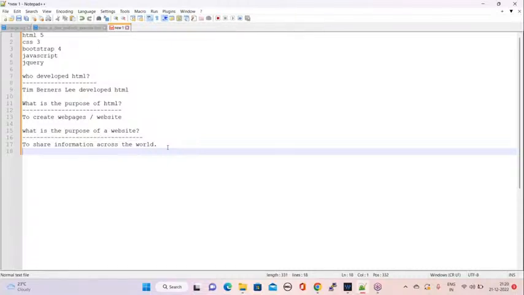Why? Because in order to develop an application, we need to write so much code. The entire code we don't write in a single page. For example, for the home page we write home page related code, about us page related code, services page related code, contact related code. So we need to divide the application into pages, and all the pages we need to move to the server. That is called hosting space.